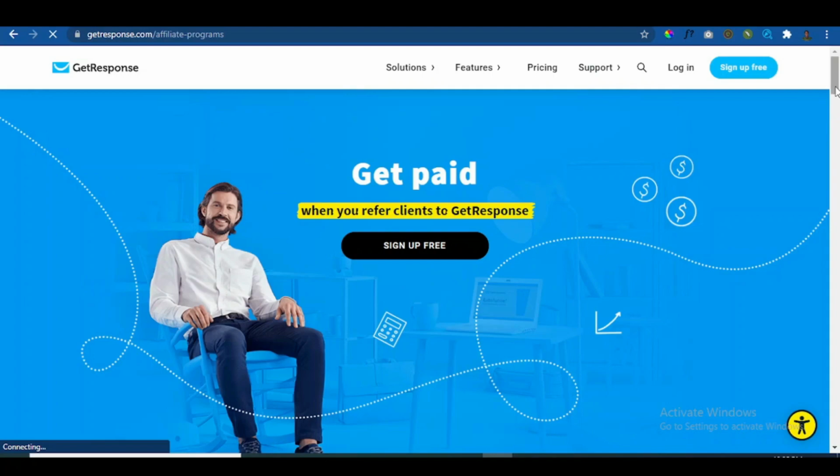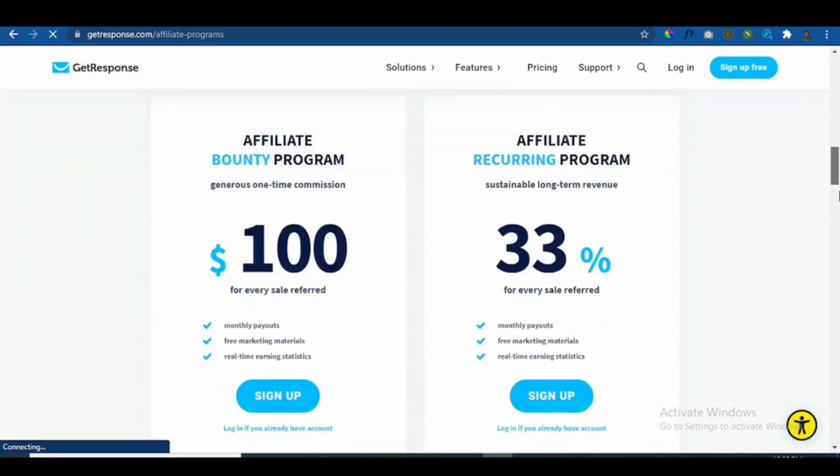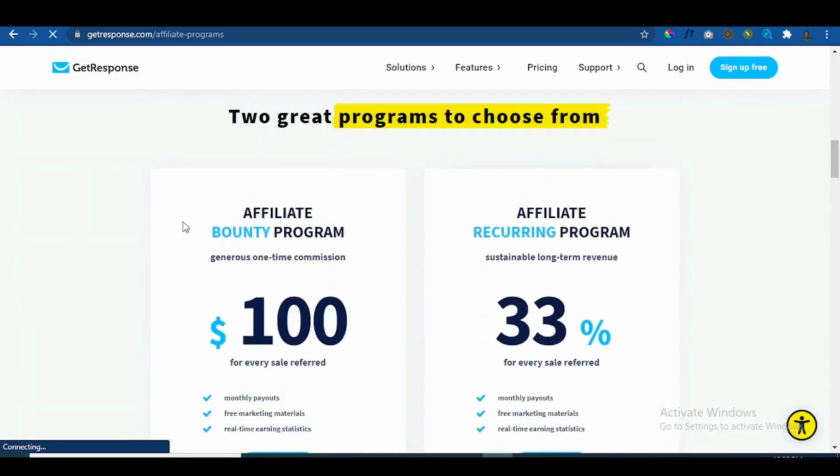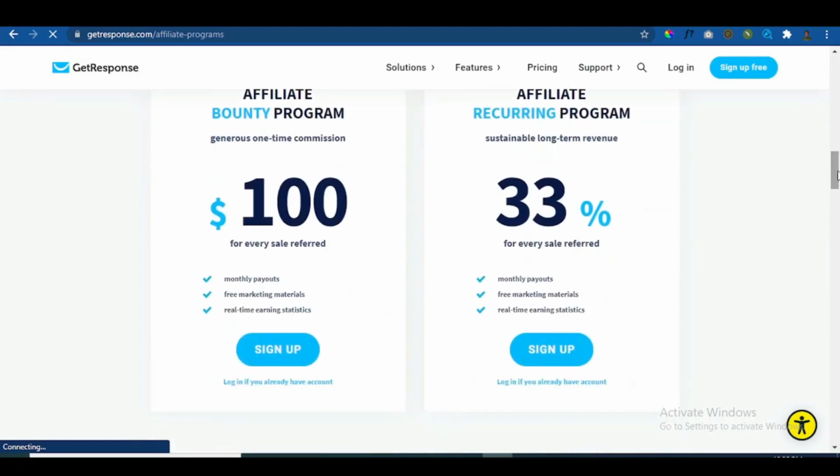Okay, so when you have done that, just come down. Let me show you something now. This affiliate program is divided into two. We have the bounty program and the recurring program. So we're going to place our focus on this one here, to be precise. So what you have to do is to sign up.